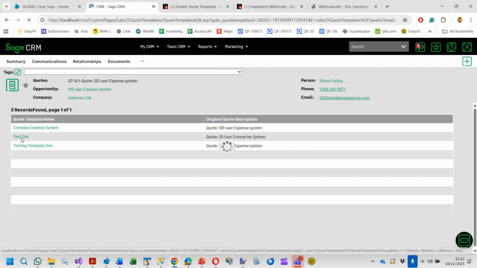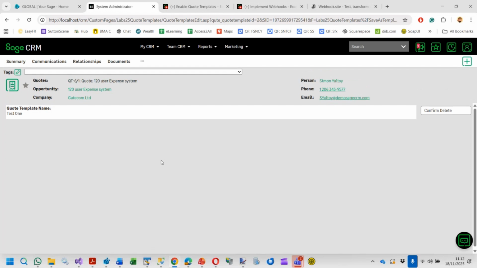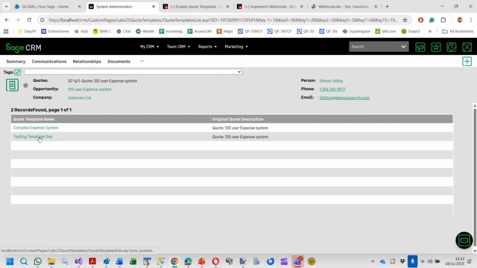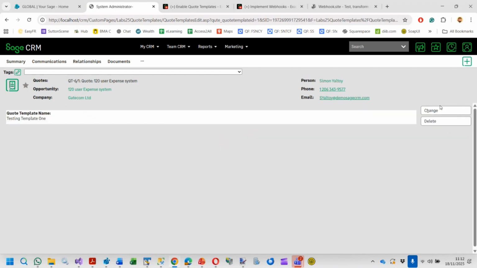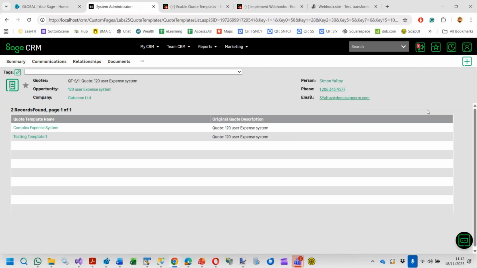So I've got my complex expense system, and if I needed to, I could come into an existing quote template that I might have, and then I could choose to rename it to provide clarity, or I could delete it if it was a no longer needed item. So I can delete that and change it, or as I said, I could rename it in any way that I wanted. So I can change these quotes.